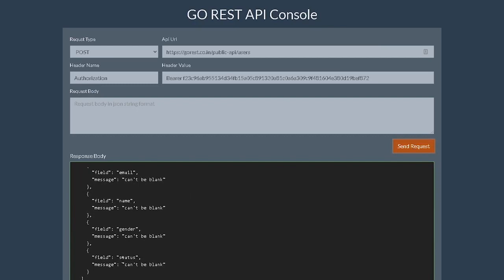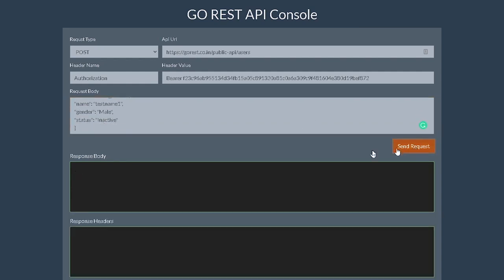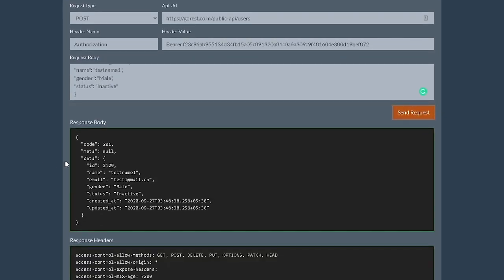Okay, so here it's telling us the data that we need. So it's email, name, gender, and status. Okay, so what I'm going to do is just paste the data that I actually wrote before. So this was email, some random email, some random name, gender, status. If I hit send, let's see if this works. Okay, awesome. So this is working.